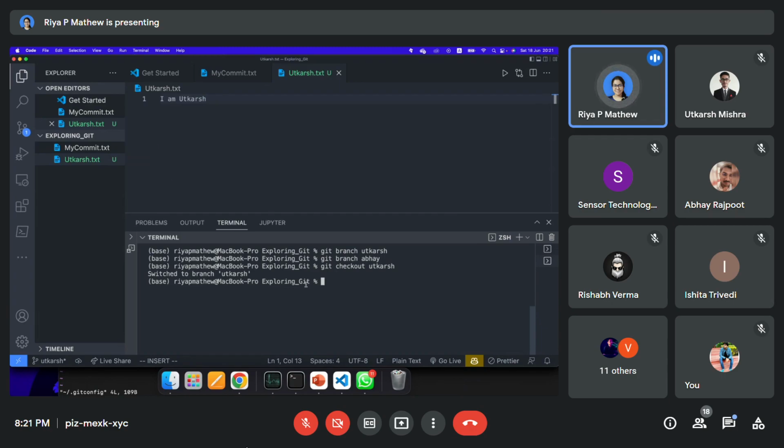So how do I commit it? Git add utkarsh.txt. That is added. Now if I do git status, I can find that a new file has been added onto Utkarsh's branch. So now this file is on Utkarsh's branch.